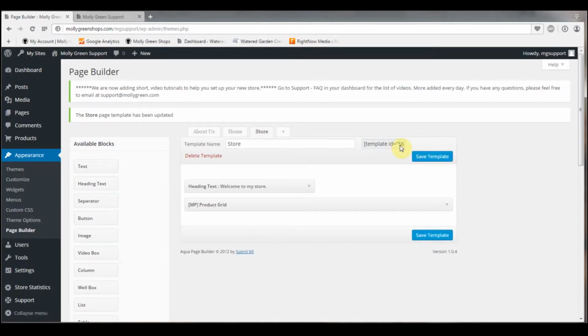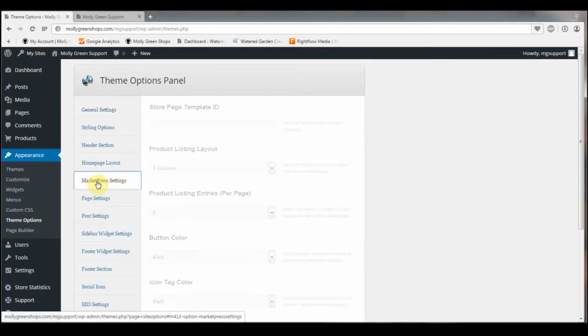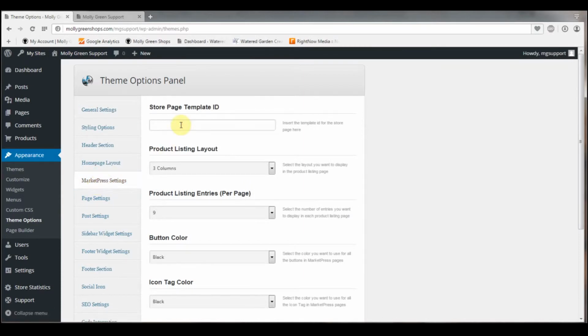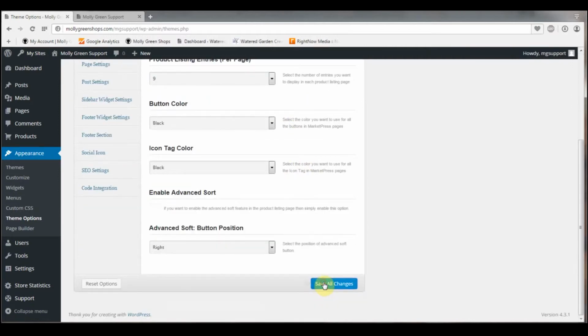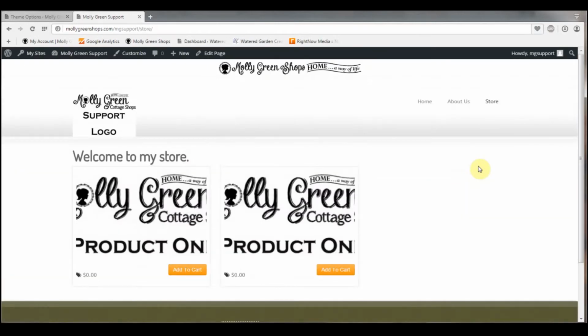And then I have to remember my template ID is number 56. You go into Theme Options, MarketPress Setting. In your store page template ID, you want to put the template number in there for the shop template you've just created. Click Save All Set Changes. And now, when I go over to my store, if I refresh my page, I have a page that is just showing all of my products.